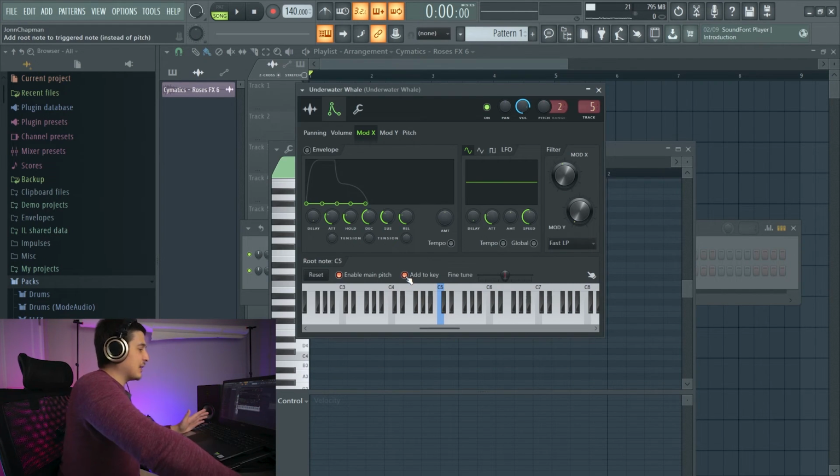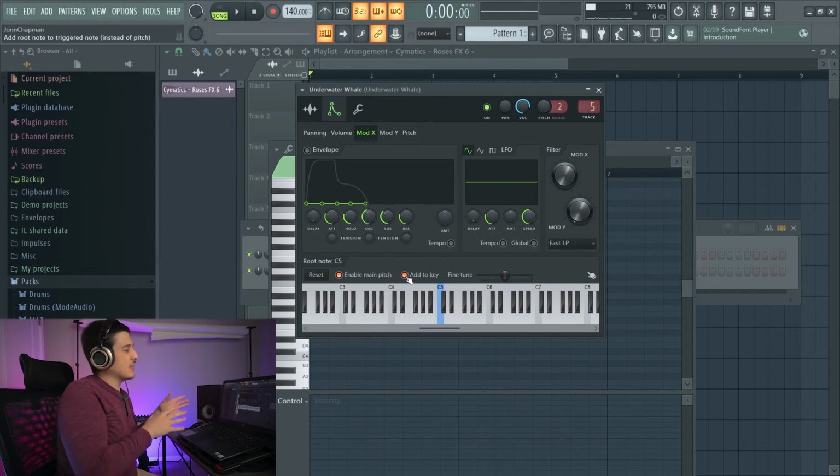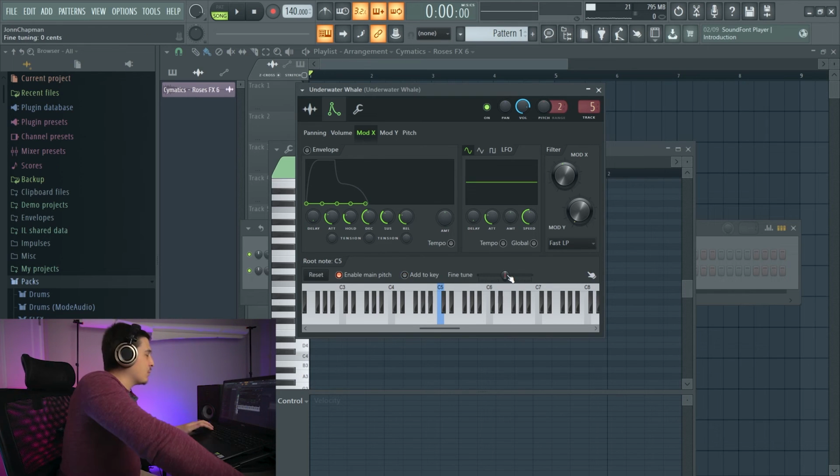Next, we have add to keys. I know it's for multi-sampled instruments. I believe the idea is that it shifts the root note or the note triggered instead of actually shifting the pitch in order to avoid unnecessary stretching, again, for if it is a multi-sampled instrument. We also have fine tuning, which affects pitch in a fine-tuned way.